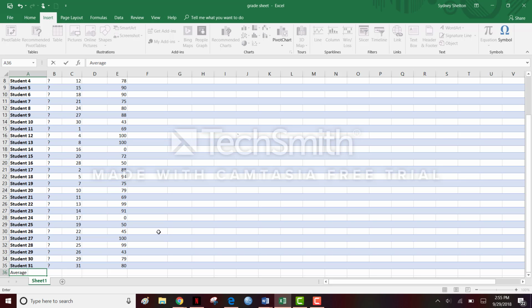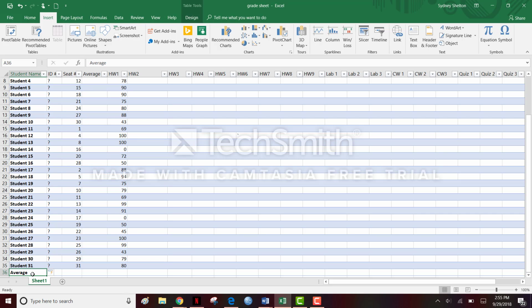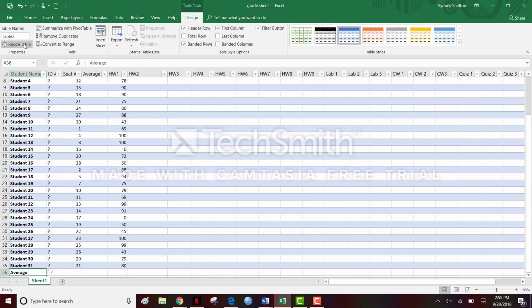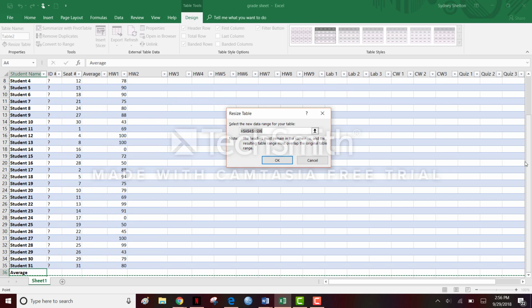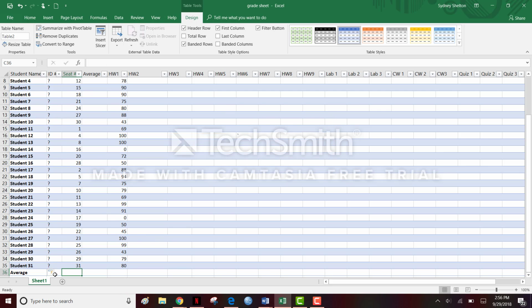Then I'm going to click here and go to table, then design, and say resize table. I want to make sure that it goes until 36, which it does now. So you can see here that this is now a part of my table. I'll hit OK.